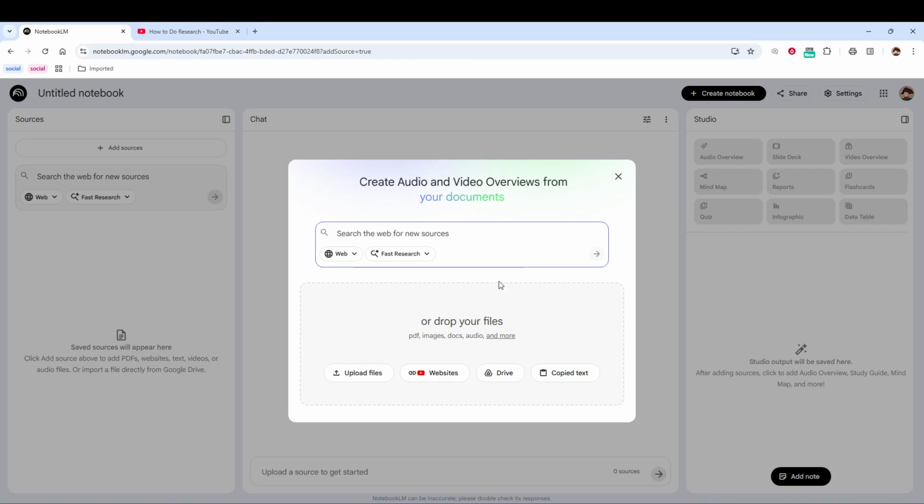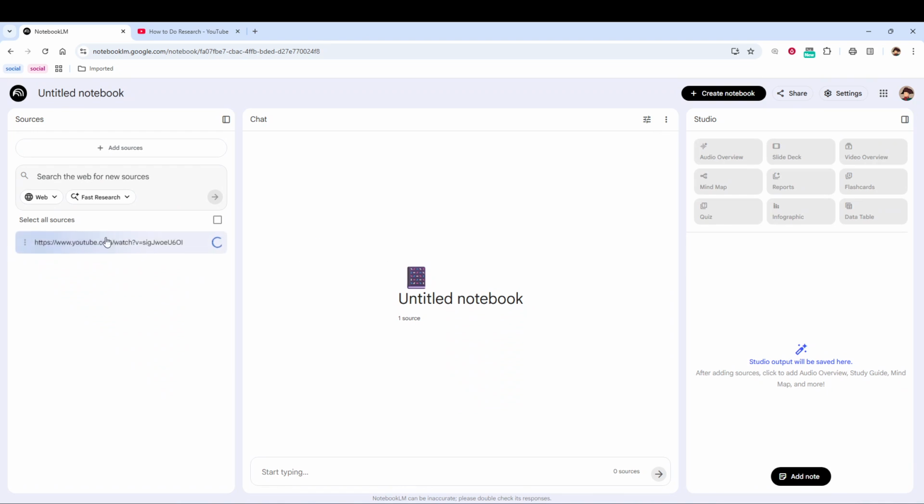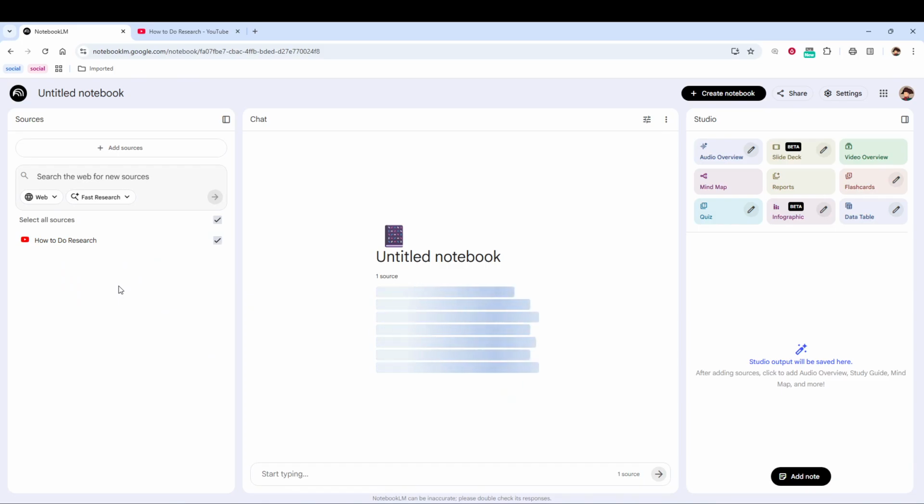Next, you will upload your research materials. In the pop-up window, choose the sources you want to use. NotebookLM can work with common options like PDF documents, YouTube links, and files from your cloud drive. After you add them, you will see them listed in the source panel on the left side. This panel is important because it shows exactly what NotebookLM is allowed to reference.